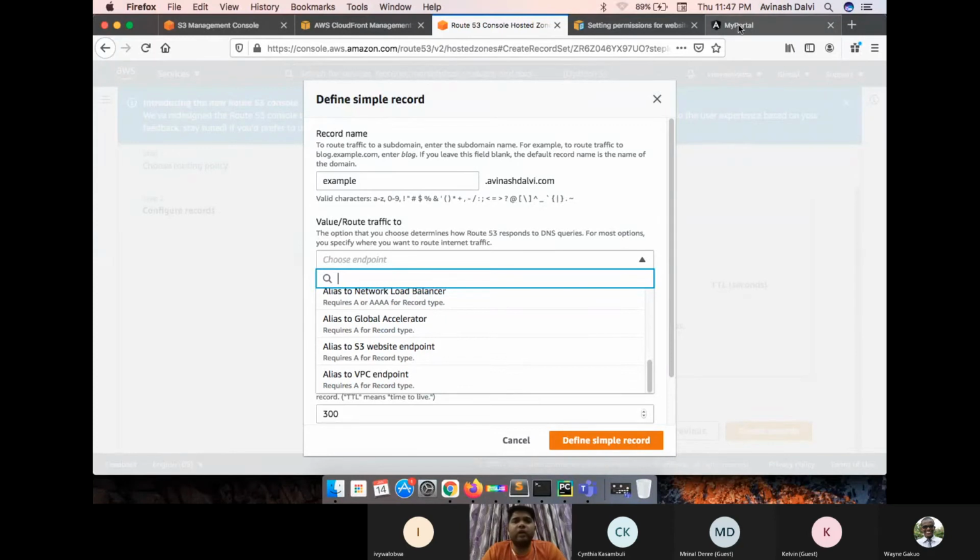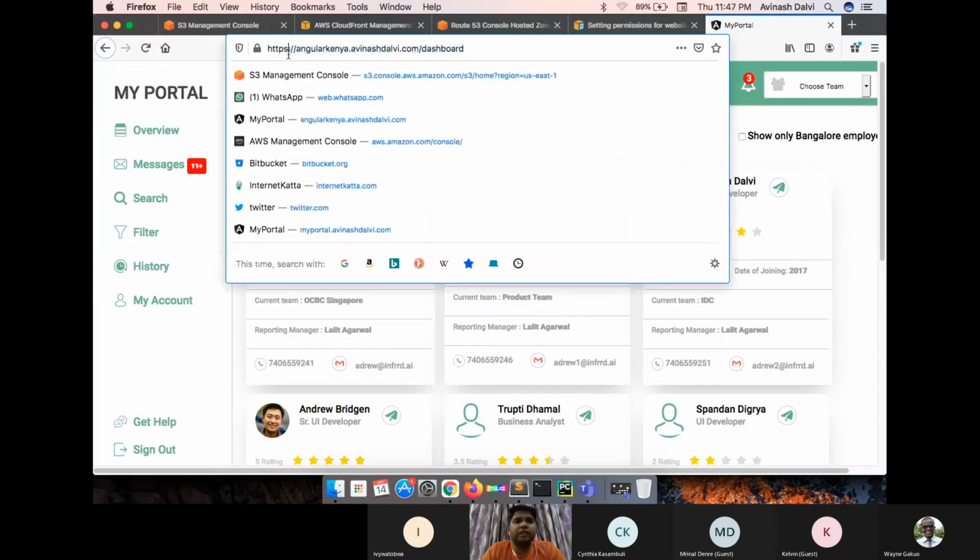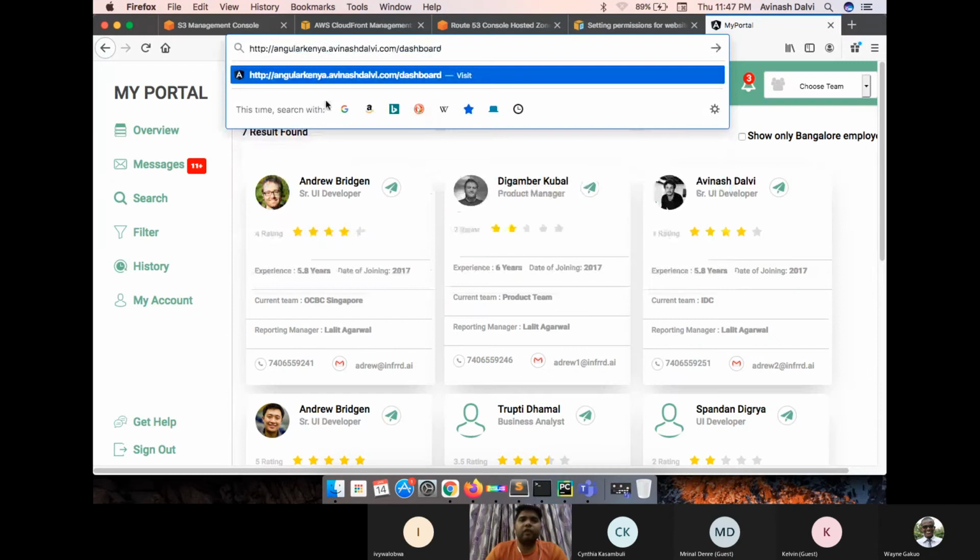The only thing is you will not have the certificate. The HTTPS will not be there. You can directly serve the content without HTTPS. That's the only drawback, but you can directly use Route 53 without using CloudFront. I hope I answered your question.